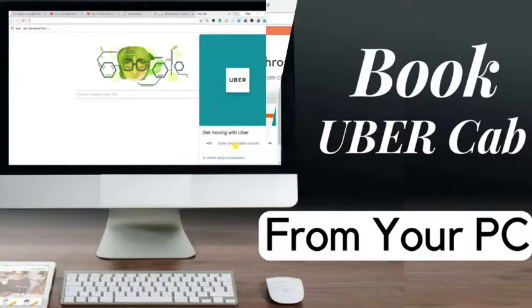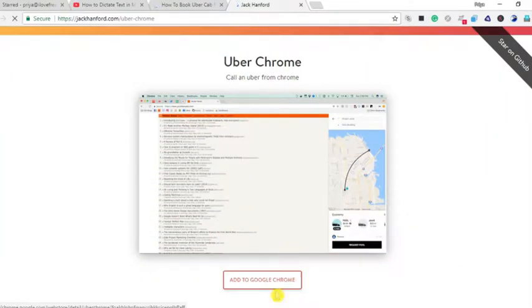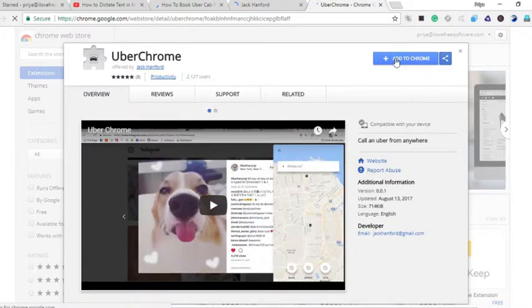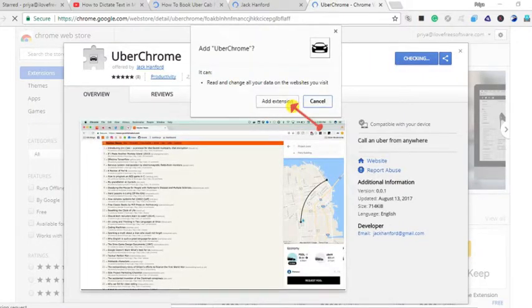So let's get started. To do so, first of all, open Chrome browser and install Uber Chrome extension. You will get the download link in the description below. Add Uber Chrome extension to your Chrome browser. Now open a new tab and click on this Uber icon.